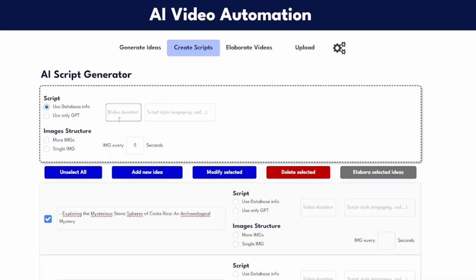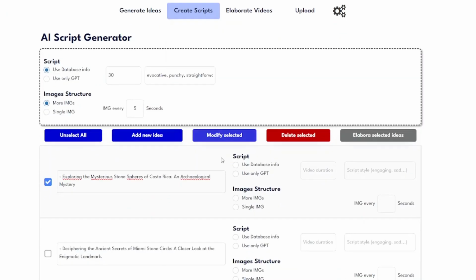Let's say the video duration is 30 seconds. The script style is evocative, punchy, and straightforward. Now, image structure, because this video is a series of images, we can select if it's a single image or more images. I select more images and I'll say I want an image every 5 seconds. Okay. Now, if we click modify selected, every selected idea will be modified with these settings.